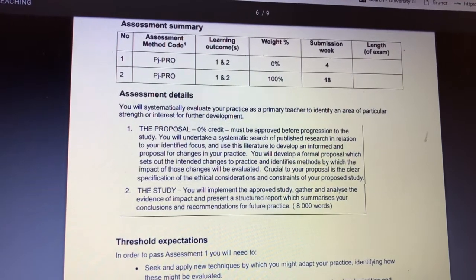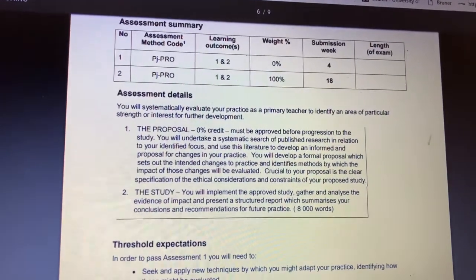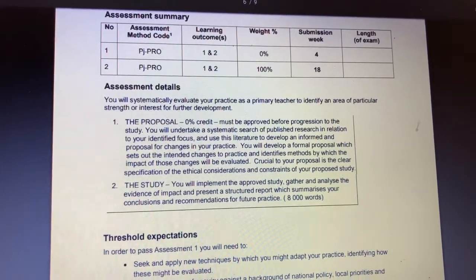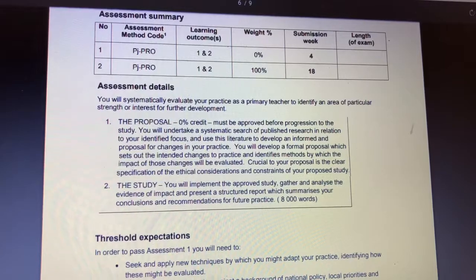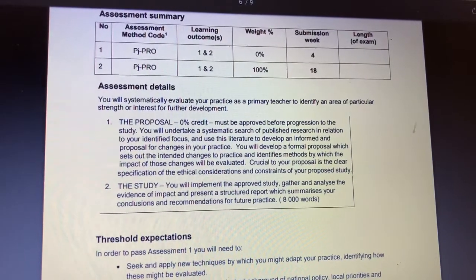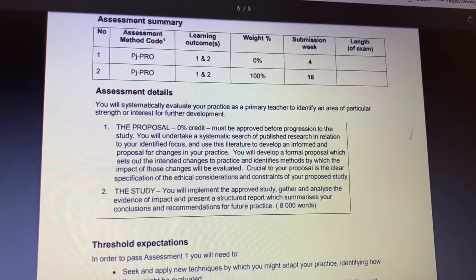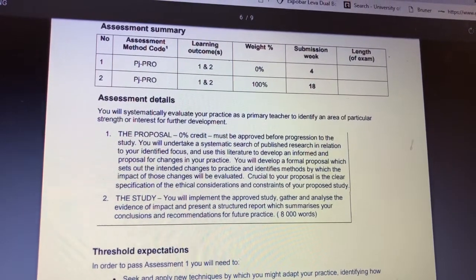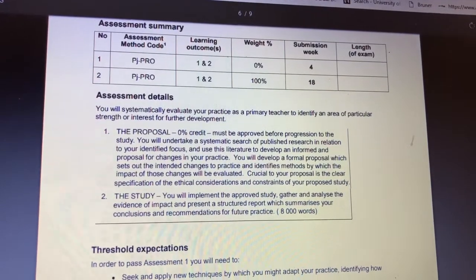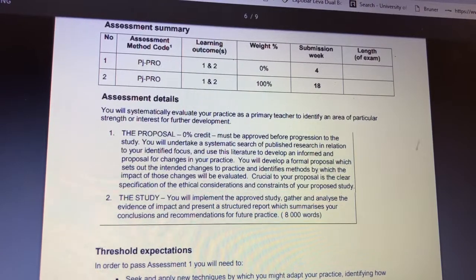Now the first thing to notice, if you have a look, the proposal has a 0% weighting. It still has to be done by the deadline, but it won't make a contribution to your overall grade. On the other hand, the study is 100% of the final grade, and you can see there that it's 8,000 words. Now as time goes on, you'll have opportunity to look at some of those dissertations and see the style that they are presented with.